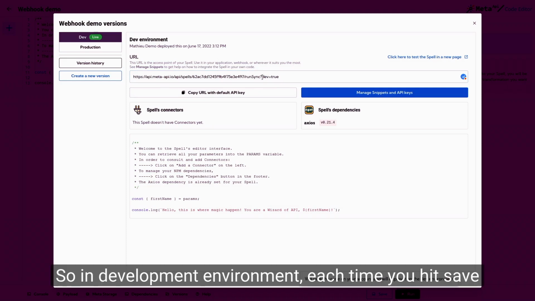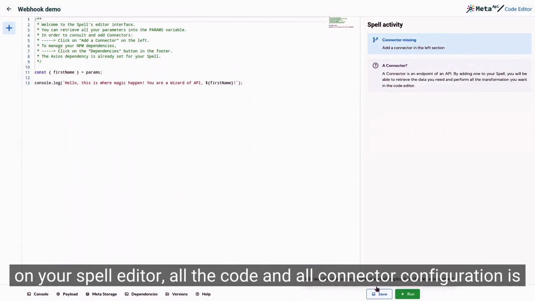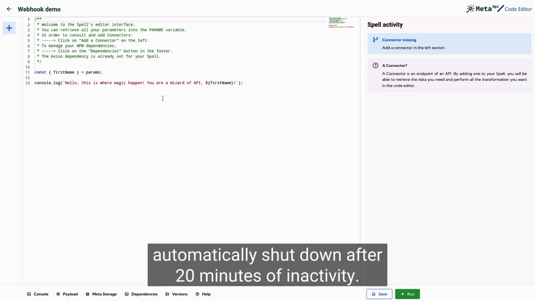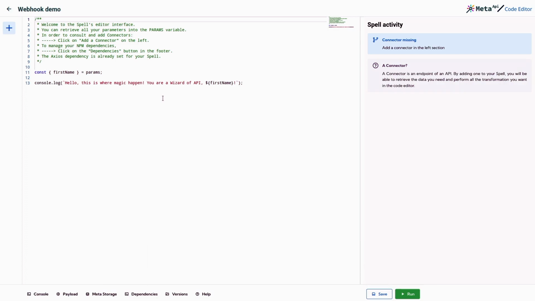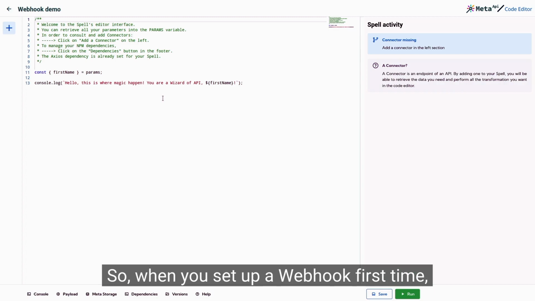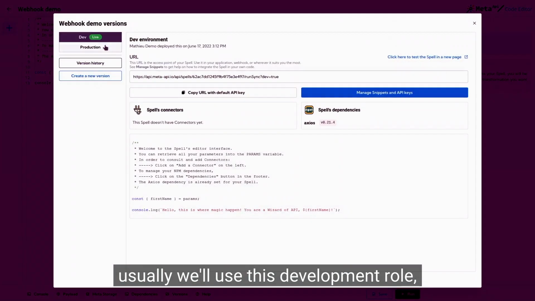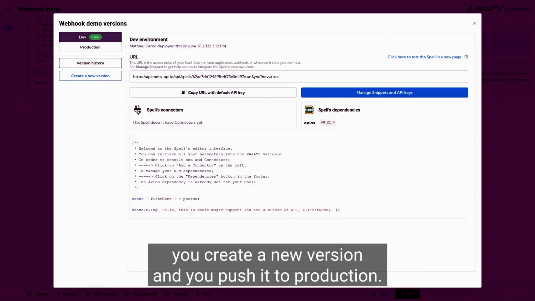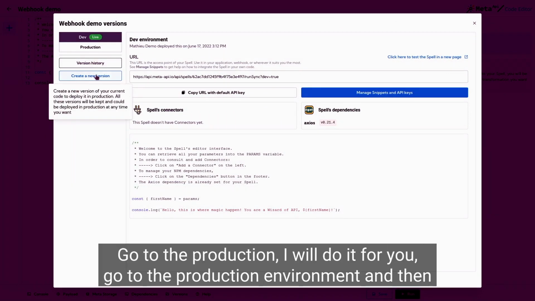So in development environment, each time you hit save on your spell editor, all the code and all the connector configuration is automatically pushed to your own development server, and this server will automatically shut down after 20 minutes of inactivity. So when you set up a webhook, the first time you surely will use this development URL, but after you have done your spell, you create a new version and you push it to production.